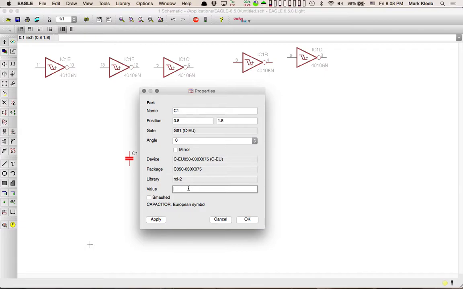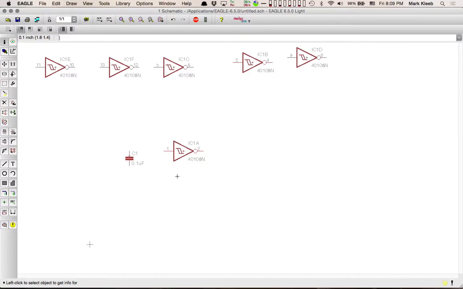The only way you're going to see the value is when you print the board and you select this to be printed, right? So it's for people to see when they're soldering this together what value capacitor that is on the silk screen of the board. So I can put 0.1 uF. I can put a space if I want. It really doesn't matter. You're only going to see that on the silk screen layer. All right.